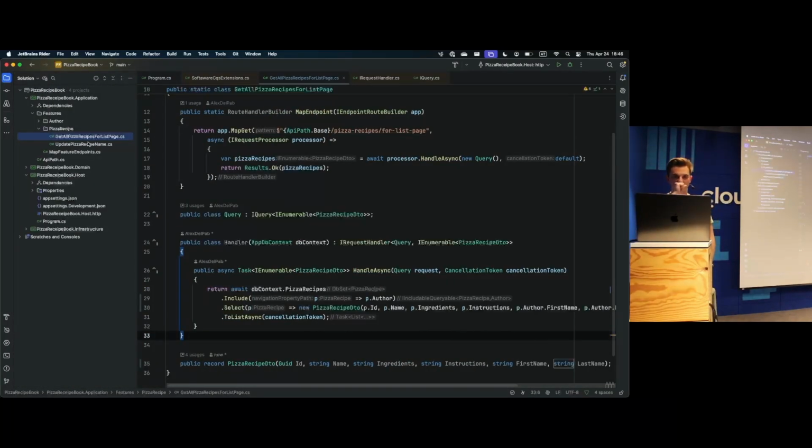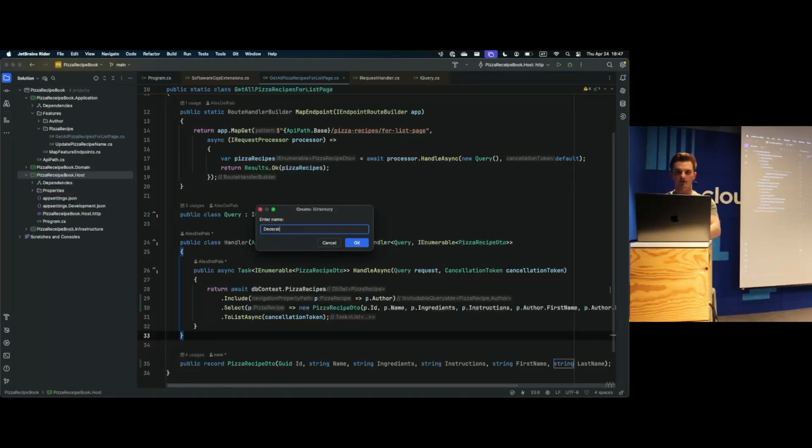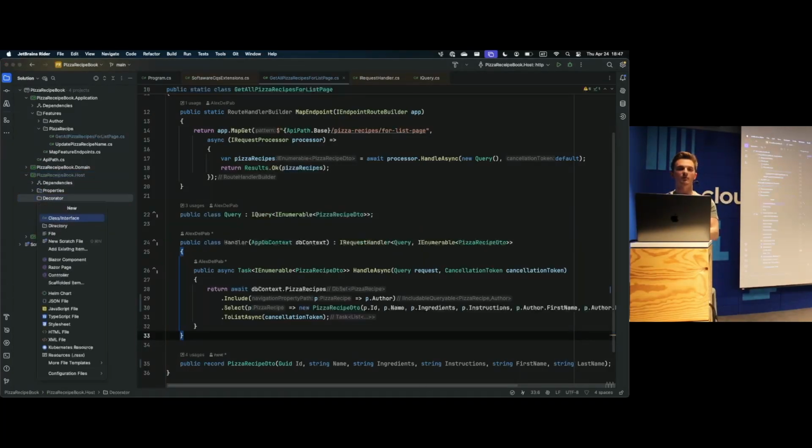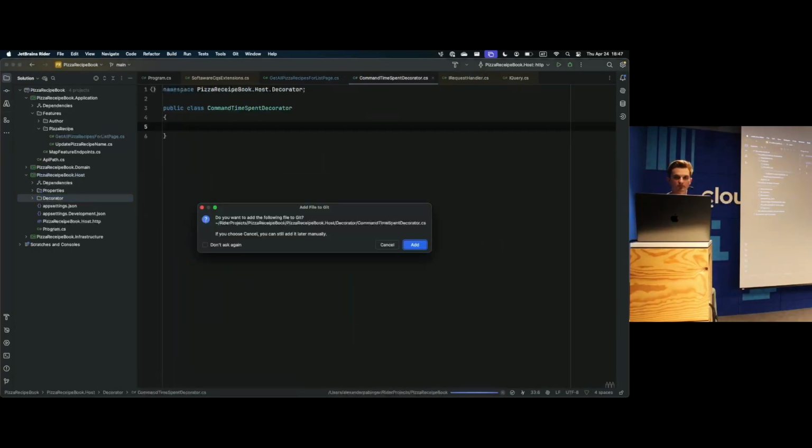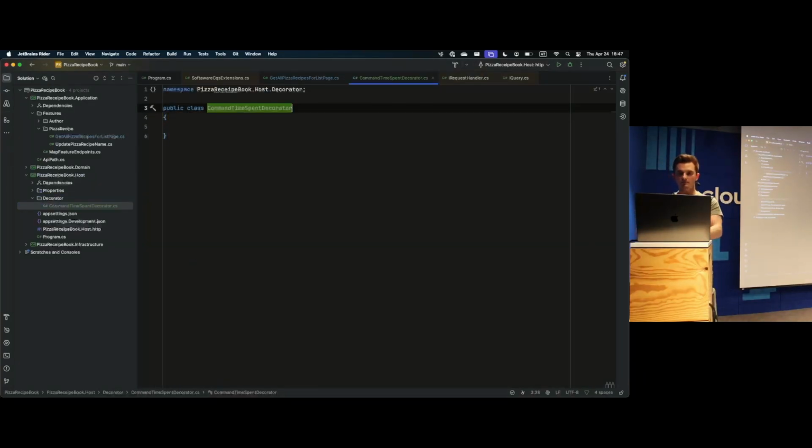What is also really nice with that is that we can build cross-cutting concerns. So let's say we have cross-cutting concerns like transaction, logging, authorization. How can we do that? We have a base interface, an IRequest, where we get each handler. So let us just build a directory with a decorator, and let's say we want to track the command time spent. We want to track the time spent for a command, right? And how can we do that?